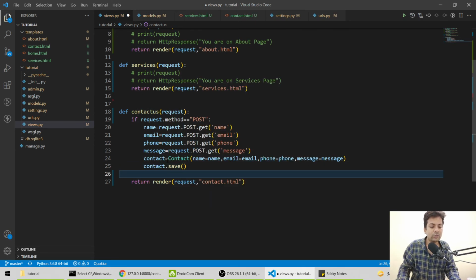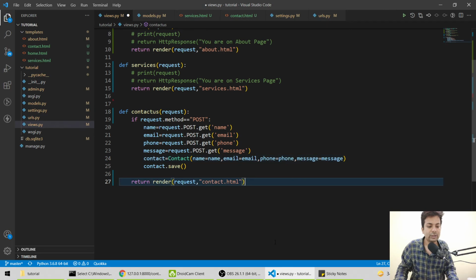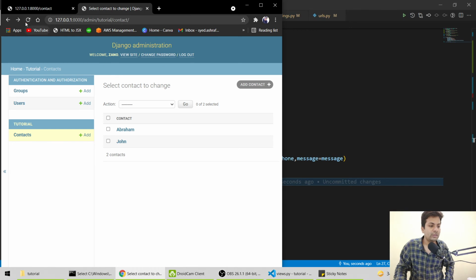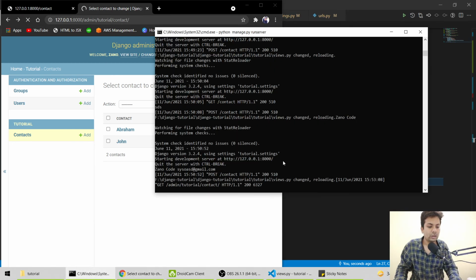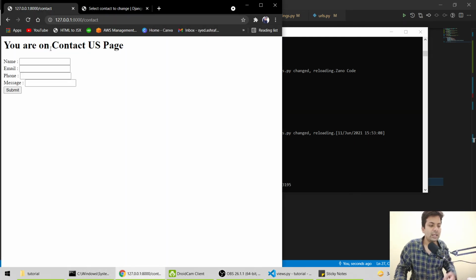You can remove this part and directly write dot save here also, but that's not a good approach, so we should do it like this. Hit save. And if we go to this admin page, we have only Abraham and John, nothing much data, but now we'll get some data.